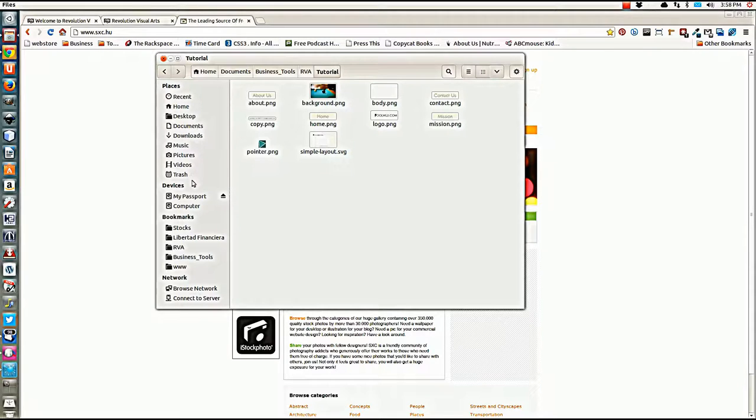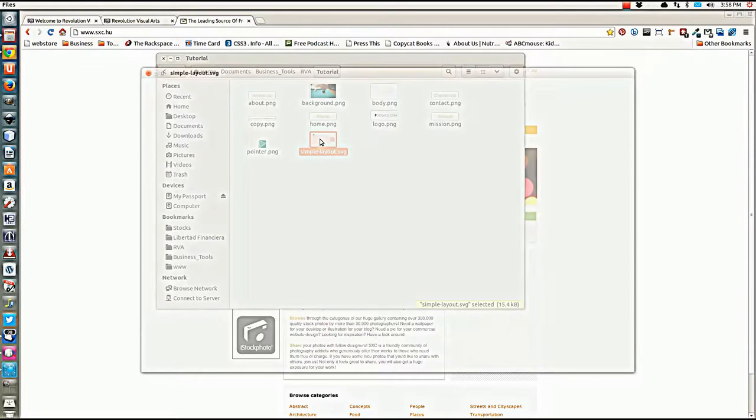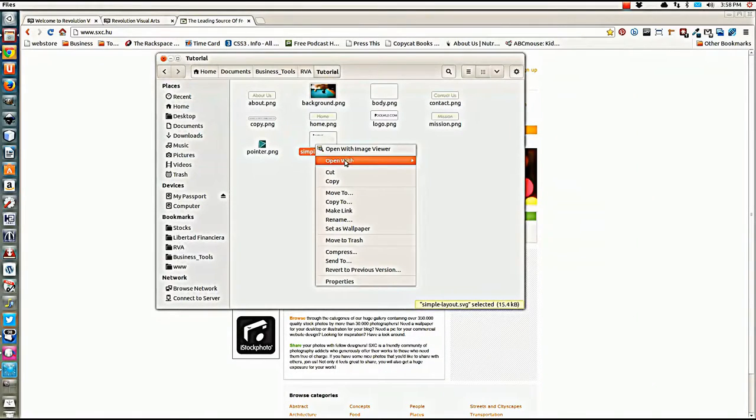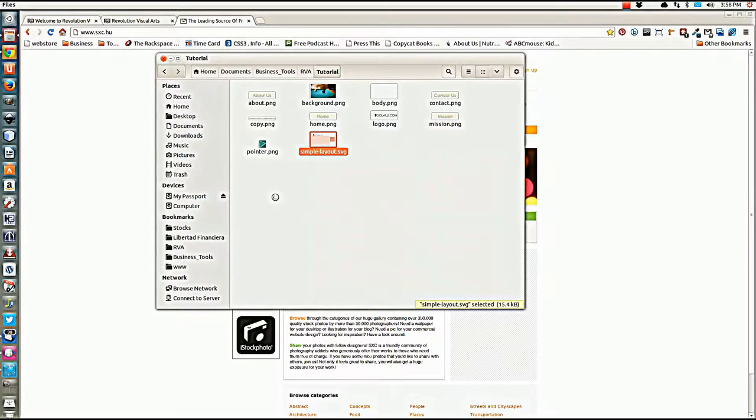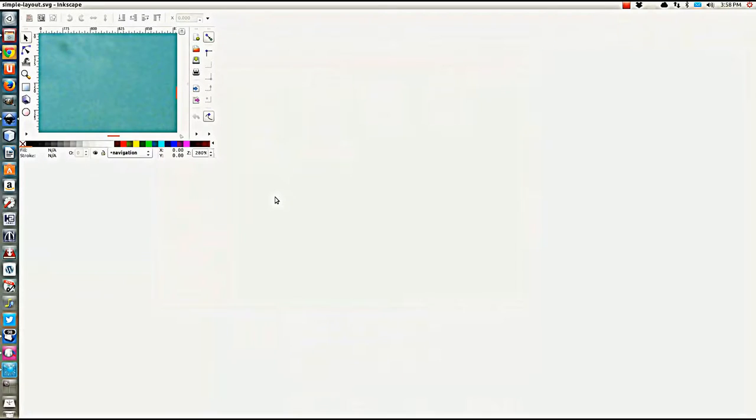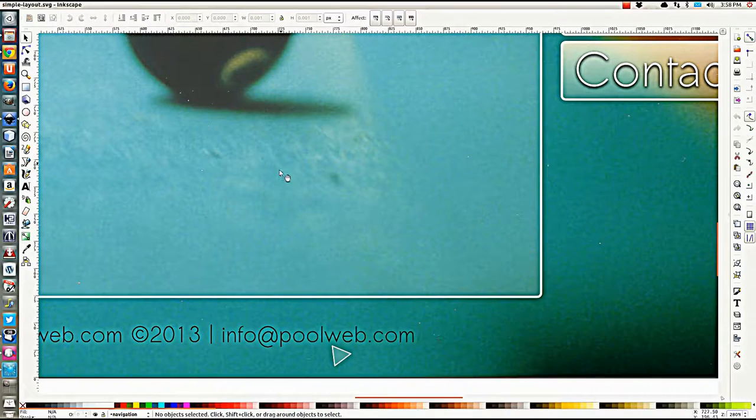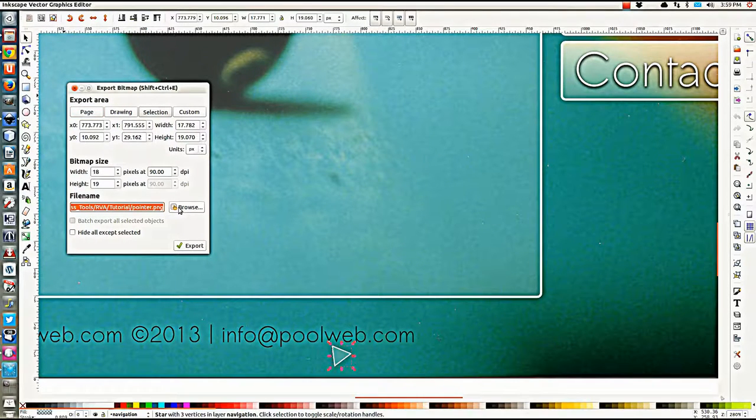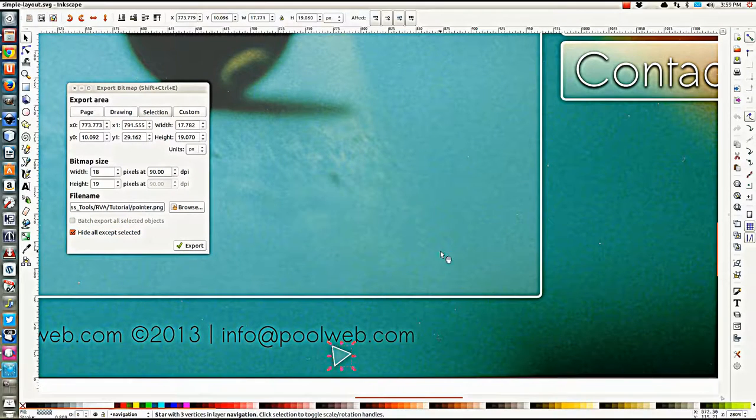Now we have all this. Now I'm going to copy my... let's open this baby again. Open with Inkscape. So let's do the same thing. File, Export Bitmap, pointer, hide all except selected. Replace. Just remember that if you want a transparent background.